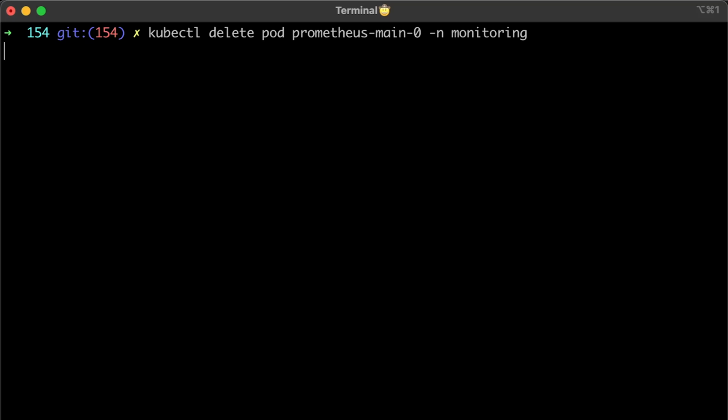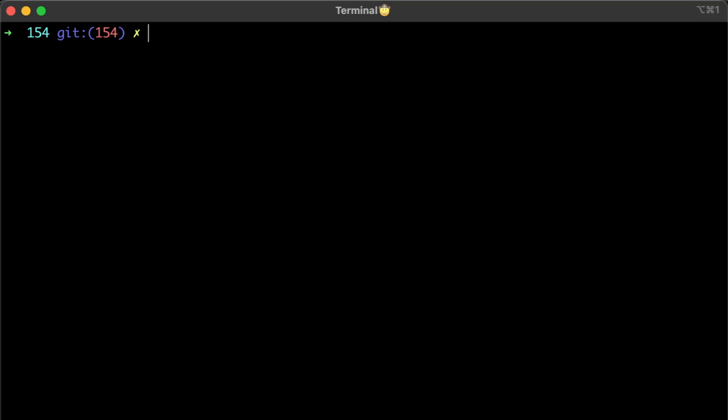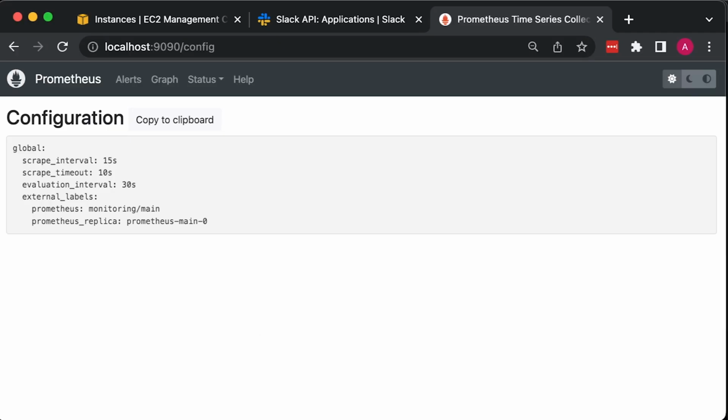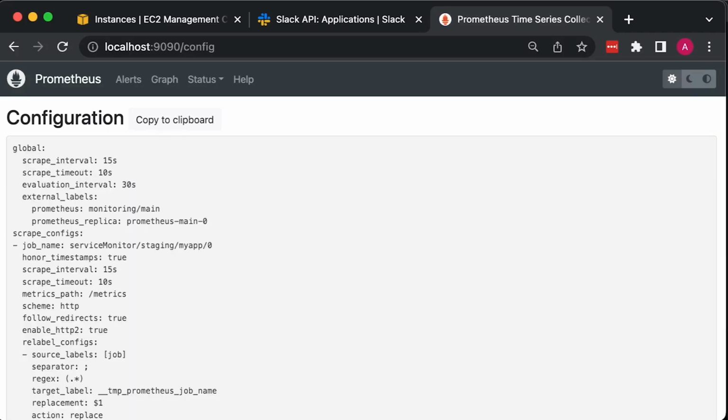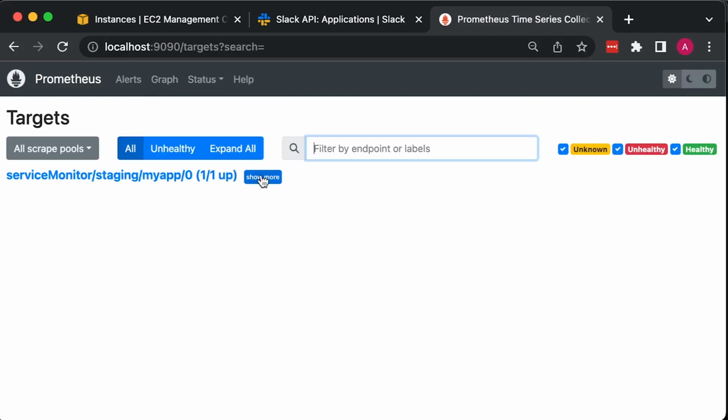Now, the operator will automatically update Prometheus configuration, but to speed up this tutorial, I'll delete the pod and force restart with a new config. You can just wait for a few minutes for the reload. Every time when the pod goes down, you also need to rerun the port forward command, even if you use a service. If you refresh the Prometheus configuration page, you can also find a new service monitor job. Also, you should get a new target with a service monitor prefix.